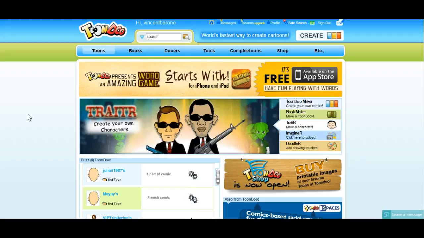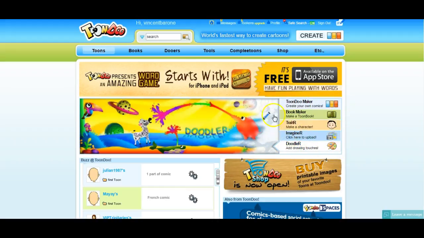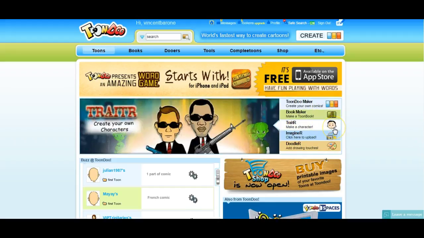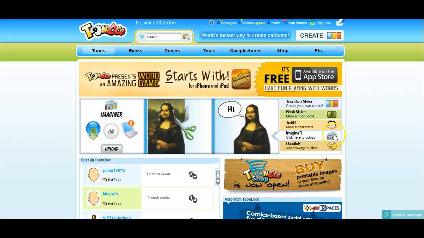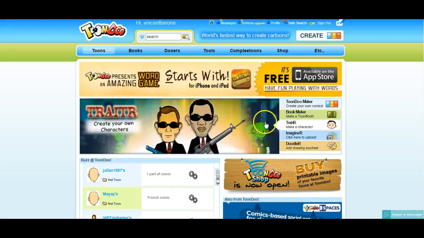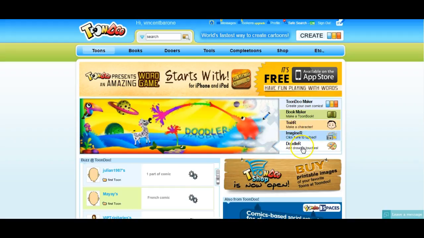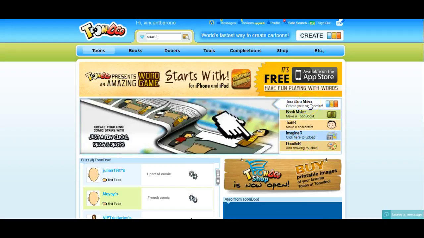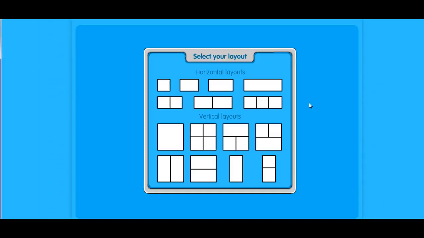They do have a paid account, but they also have a free account. So you're going to click on the free account, and that's going to give you a few options. And it's going to bring you to a page that looks like this. Now right here in this box we can see that you can create your own comics, you have a Toon bookmaker, you can create a character, they have a tool called Imagine R, you can kind of see what that does there, and Doodle R. Today we're going to focus in on the comic creator, so go ahead and click on that.